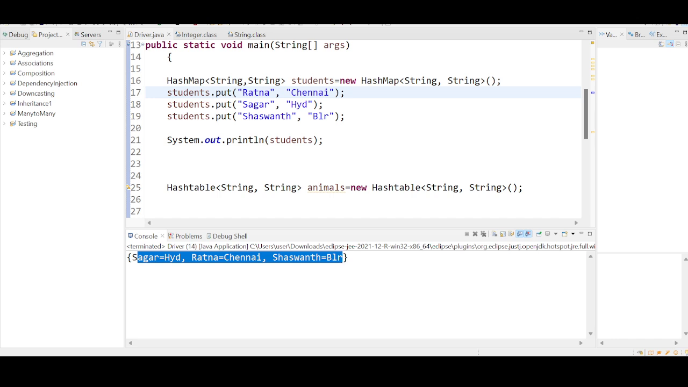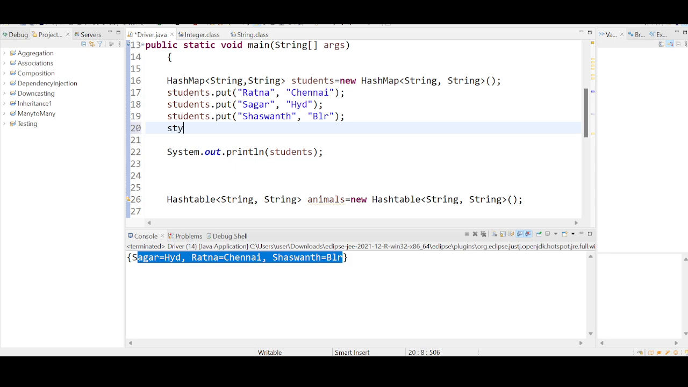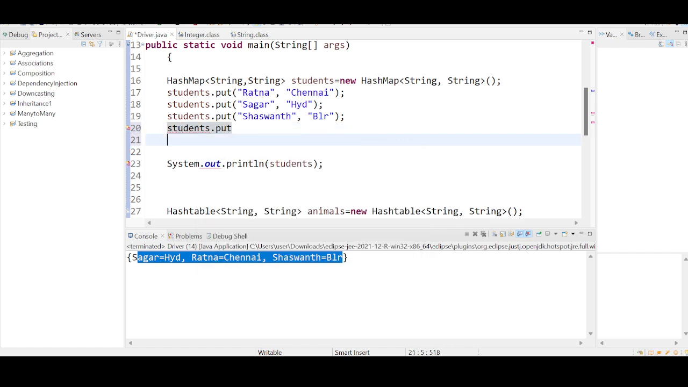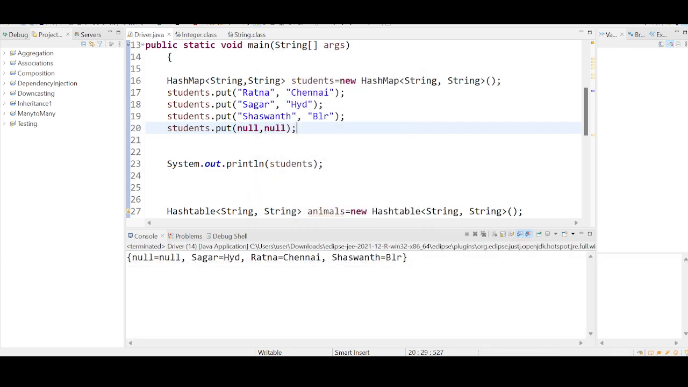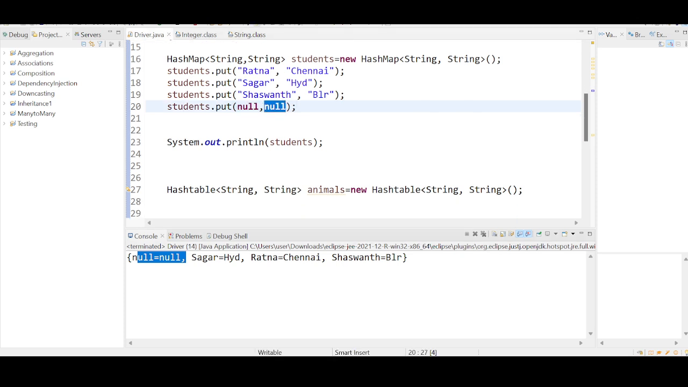But here is one more difference. In the HashMap you are allowed to add data where the key can be null and the value can also be null. It is completely accepted for the HashMap, no issues. HashMap accepts the null key and the null value, right?